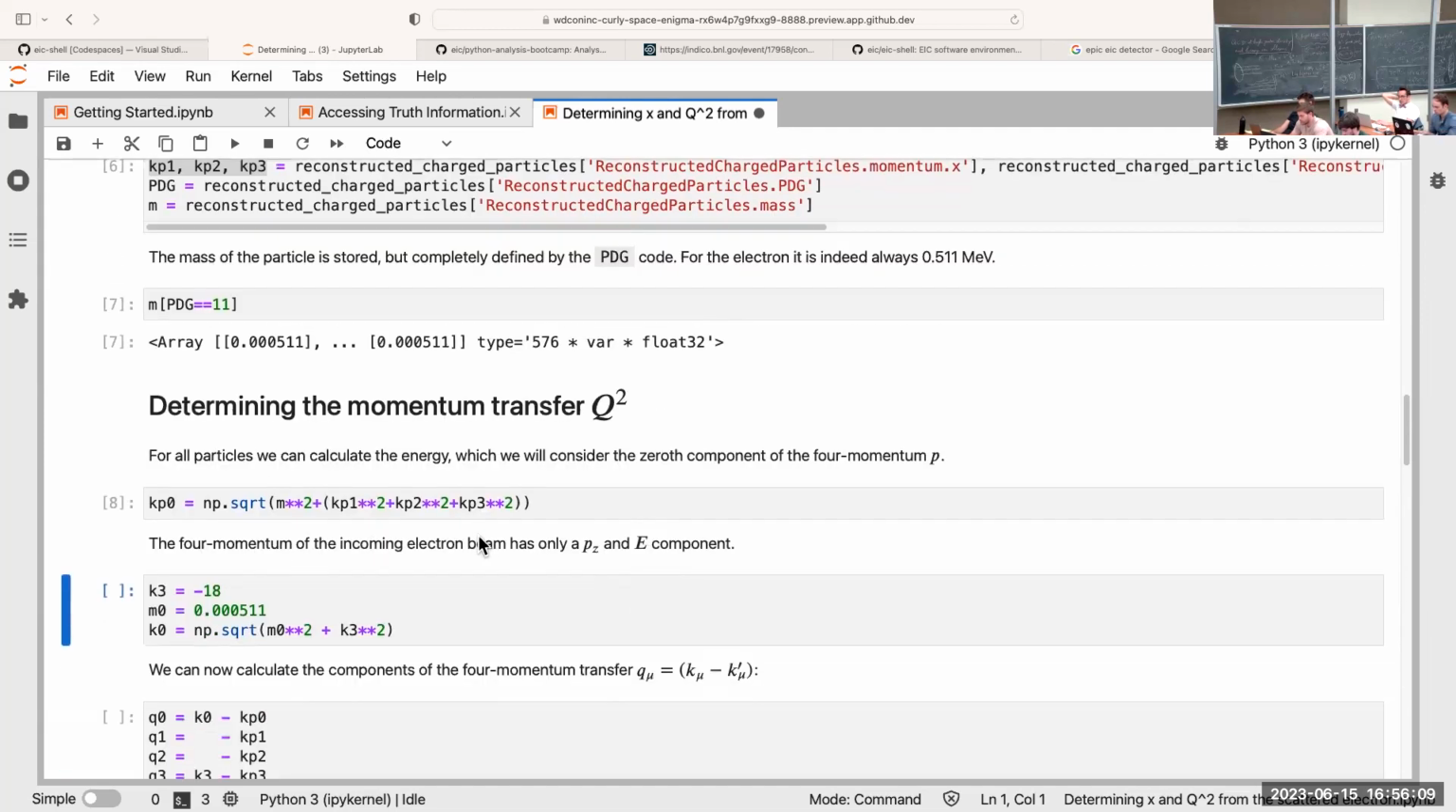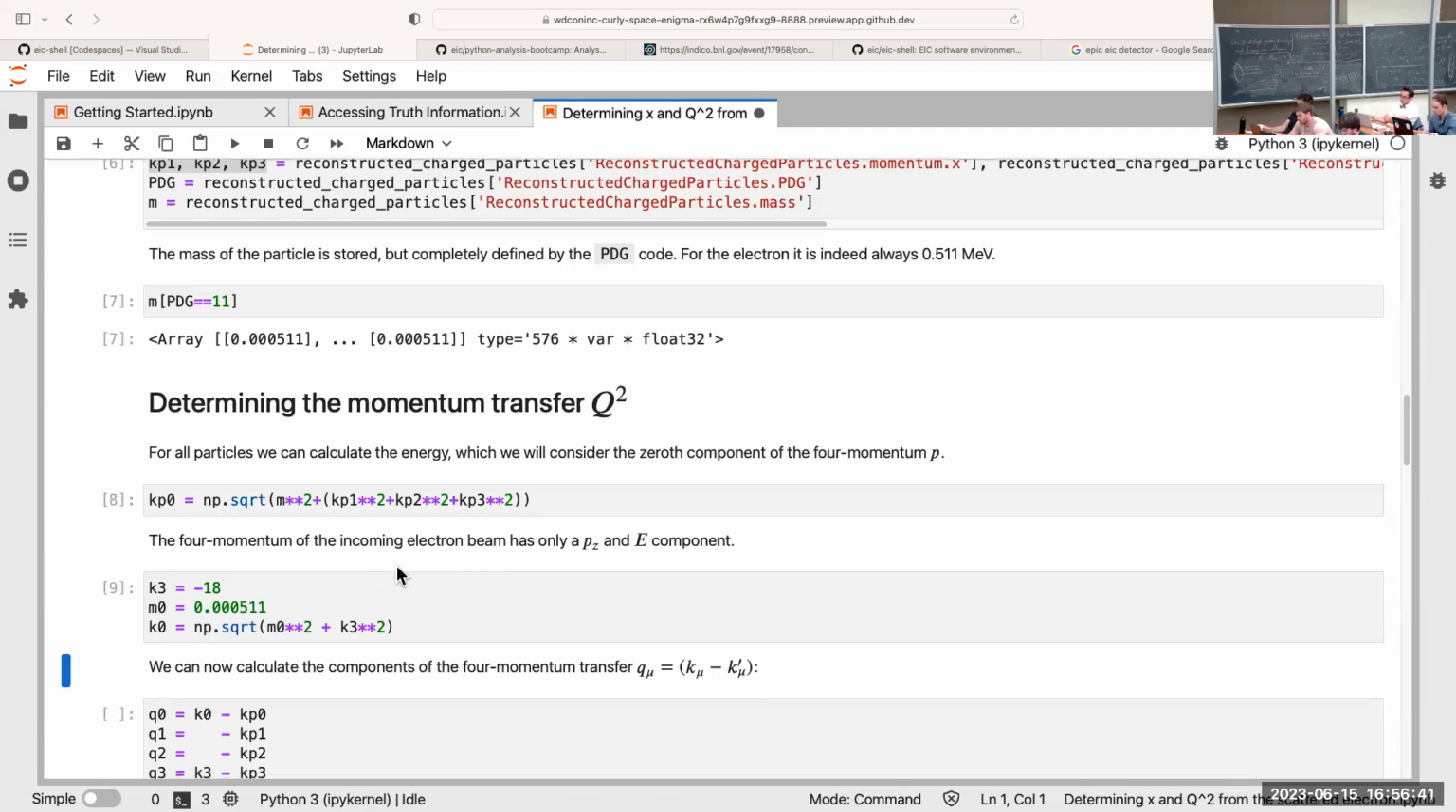So now we also need the incoming electron beam. The incoming electron beam is going exactly along the negative z direction. So it only has a K3 momentum component, which is negative 18. We're going to ignore the fact that the momentum of the beam is 18 exactly, and the energy is going to be slightly larger than 18. And that's going to be our K0 component. So that's our incoming 4-vector.